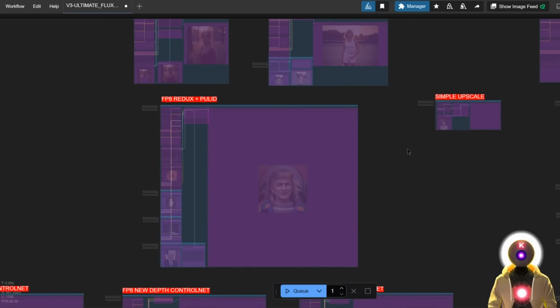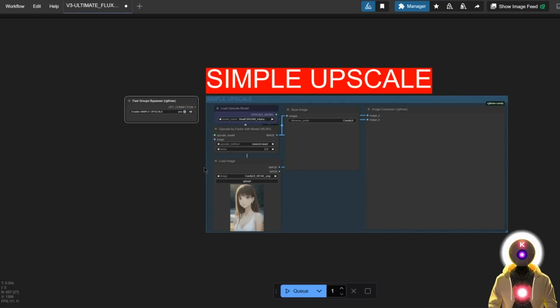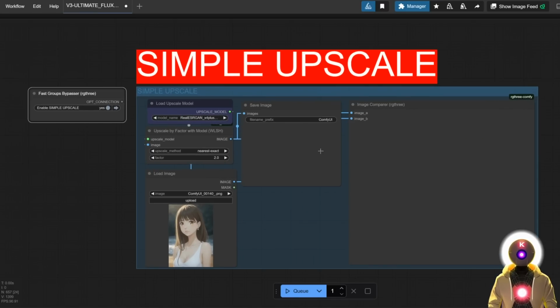Okay, so before we go to the next one, let's actually talk about this little upscaler tool that I added. Now, this is something that was requested, where people just wanted a simple upscaler that really just upscales the original image into a higher quality resolution without any details changing. So I just added that just in case you need this.